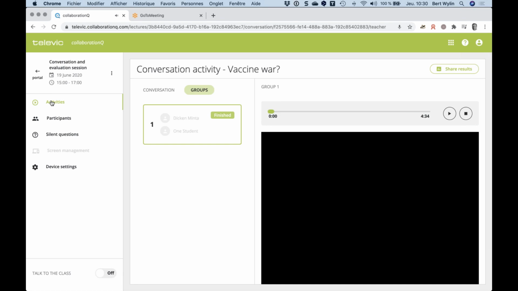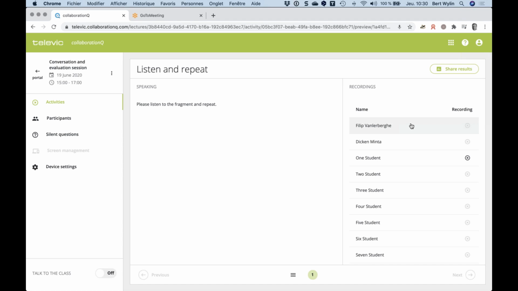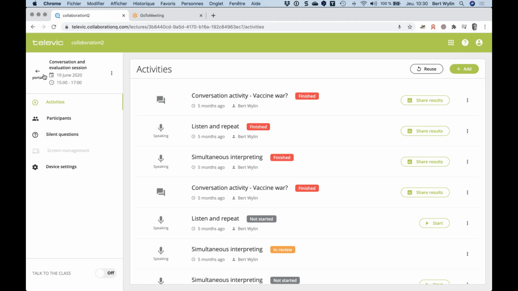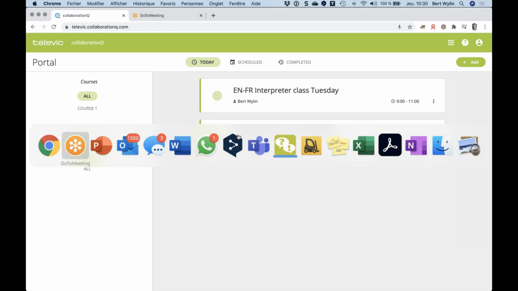So that's the same with listen and repeat. If I go into that exercise, you will see here that I have access to all the recordings of the students, and I can listen back to all those recordings if there are recordings. Okay. So this is to show you that the system automatically saves and stores what has been recorded. Depending on the options of the teacher, it is audio only or audio and video. Okay.